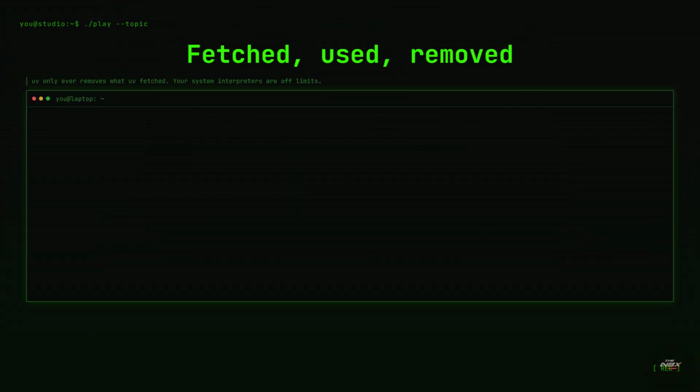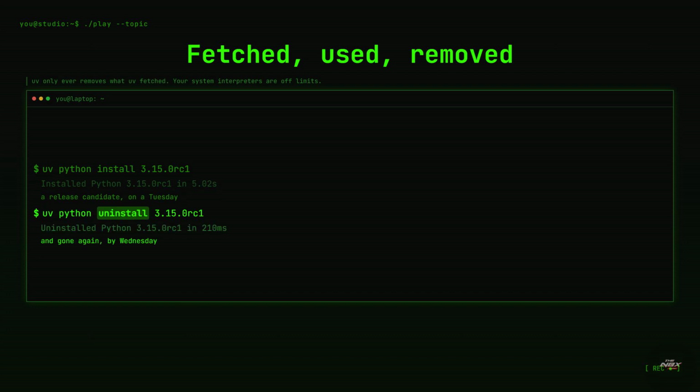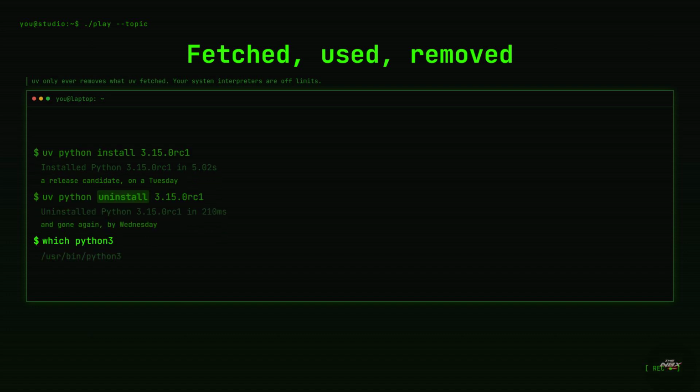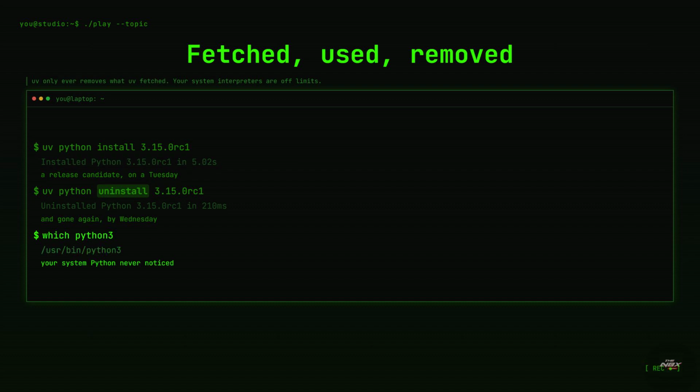Managed Pythons come and go like anything else UV owns. Uninstall removes one, list shows what's left, and none of it ever reaches the interpreters your operating system depends on. Which means you can try a release candidate on a Tuesday and be rid of it by Wednesday.